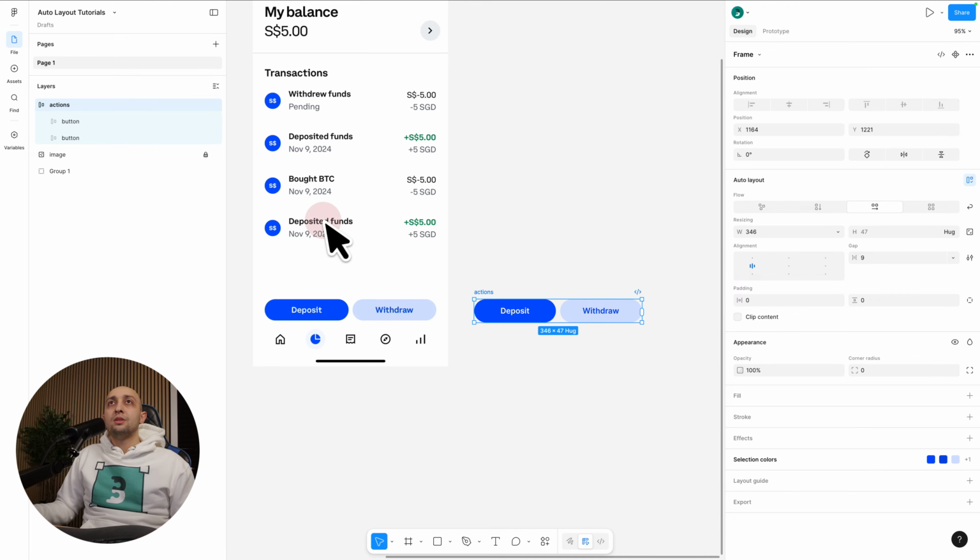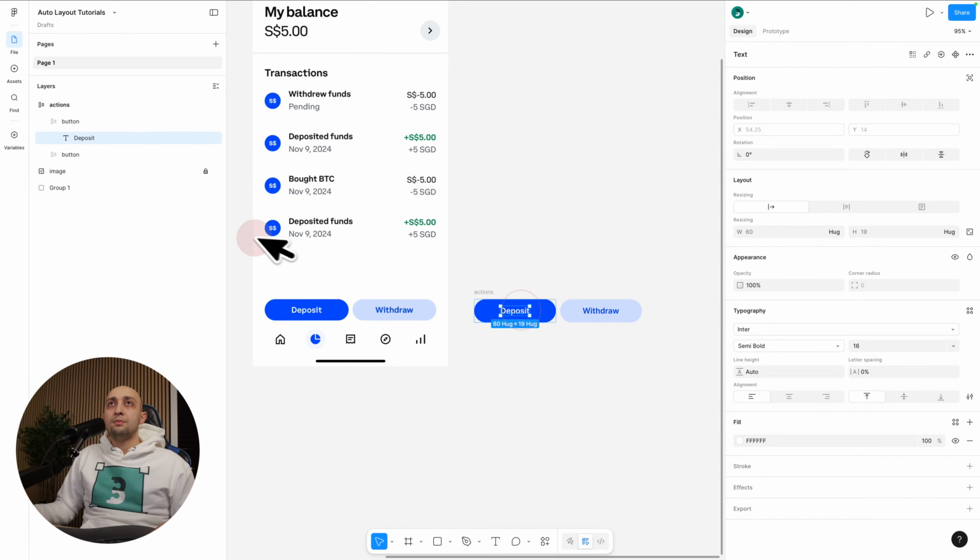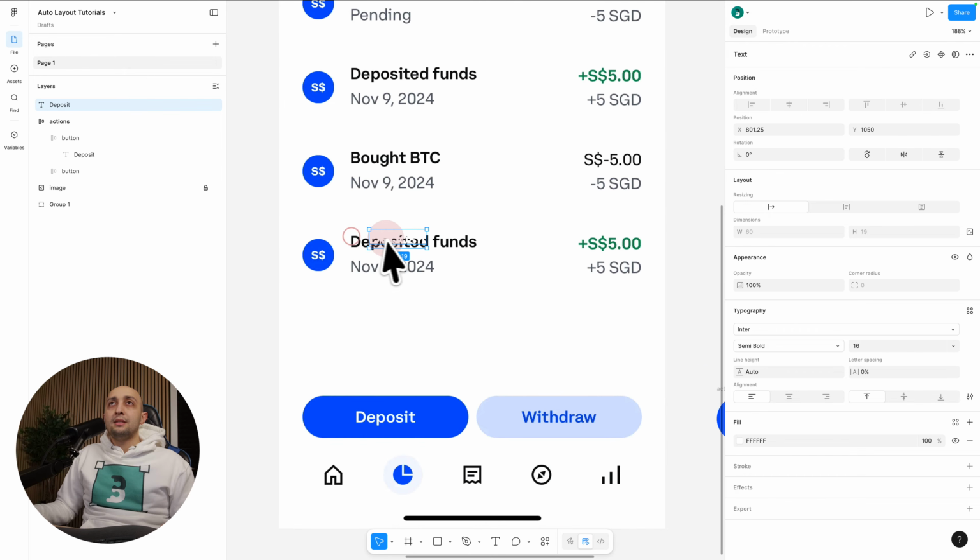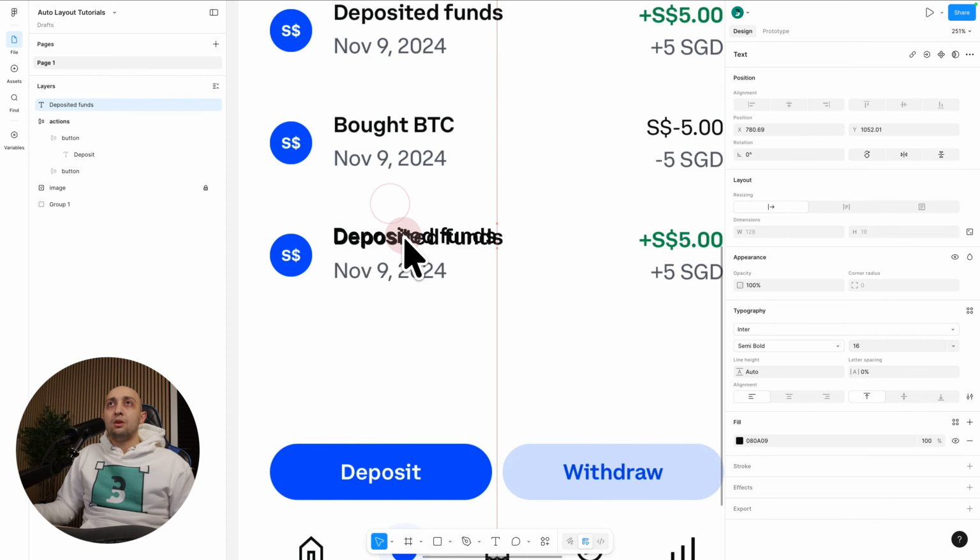So what we need to do is to recreate these. So I would just basically copy the same text, paste it here. Now I would just type deposited funds and give it the same color. So I would use eyedropper tool, give it the same color, and then just type it. So we have the first one added, and now we have to just give it the date.